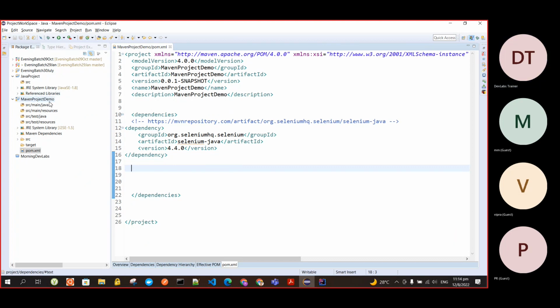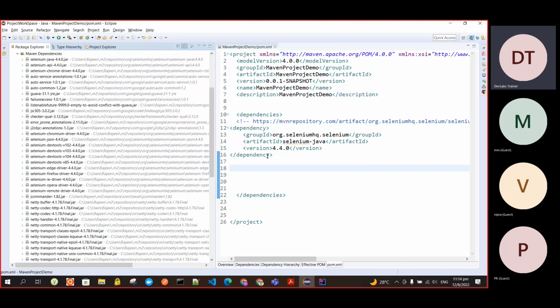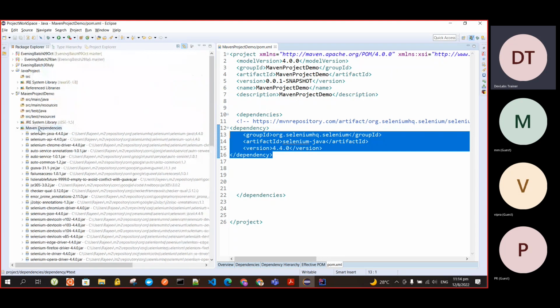Okay. So now you can see here the Maven dependencies are coming. You expand this. You just added one thing, right? And so many things are coming over here. Selenium Java, C drive, users, rajiv, .m2 repository, and this is coming.